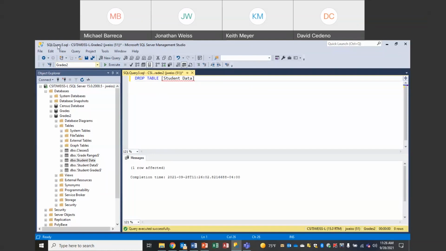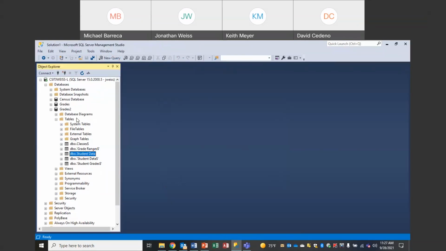Okay, so I say drop table student data, and I can do this because I saved my create, so I can always create it again. Right, so I run drop table student data, and it completes successfully. Not going to save this one either. And when I refresh my tables, you'll see that student data is gone. All right. So, I've dropped that table because it didn't really have what I wanted in it.